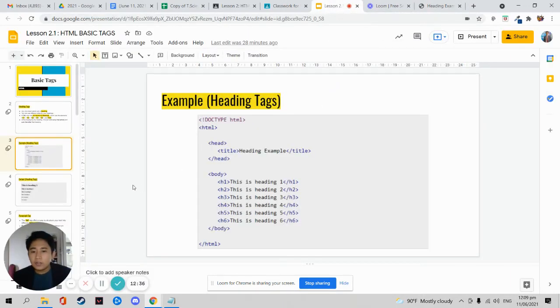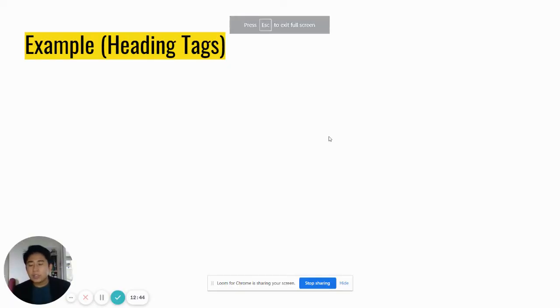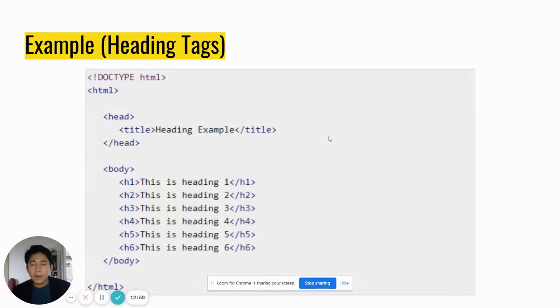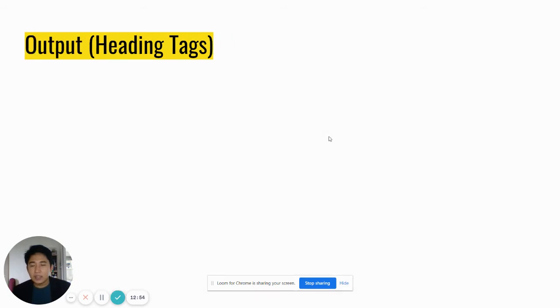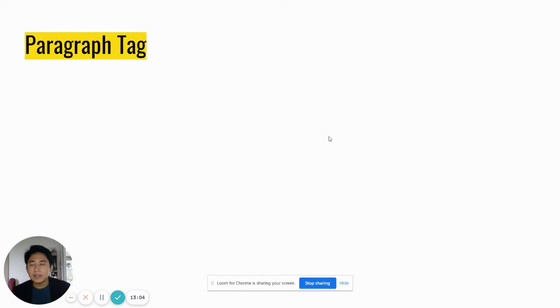So now let's proceed with our Google Slides presentation, okay? I want you guys to do that as well on your computer, okay? So follow what I'm doing so that you can understand it better. All right, so I discussed this already. The output of this is like this, the same output that I showed you. So that is heading tags, guys.